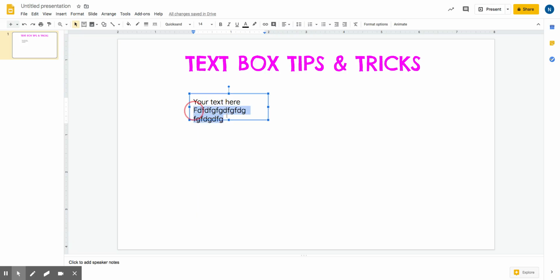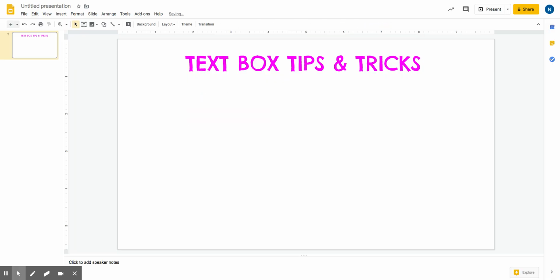So just some quick tips and tricks. If you don't like that text box anymore, you just need to click on the text box you don't like and then delete on your keyboard. So hopefully that helps with your text box creation and with your future projects.